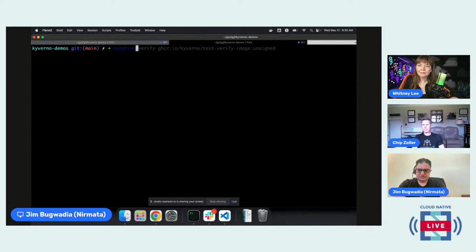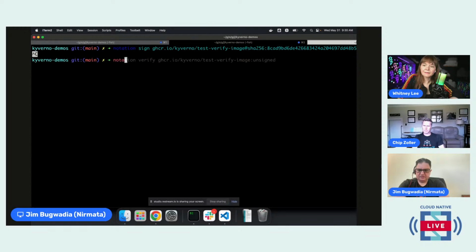So if I do notation sign, I can sign any image, and this image is already signed, so I'm not going to rerun the signature. But once I sign this image on the command line, it would sign that image and push the signature blob into the registry itself. So if I do notation inspect, just to show you that this image is signed, and by the way, here I'm using the digest because otherwise it'll warn me that the tag is mutable, and the recommendation is to use the digest.